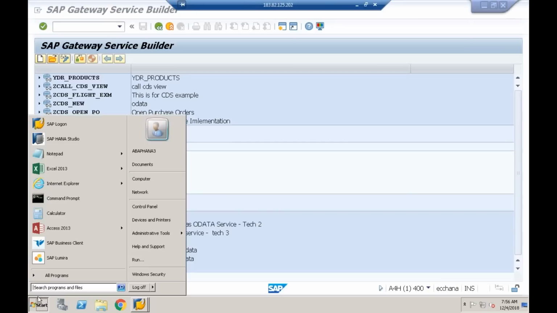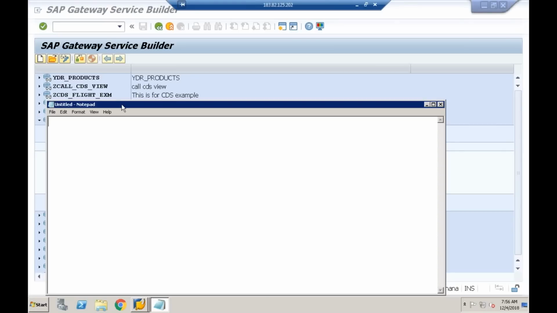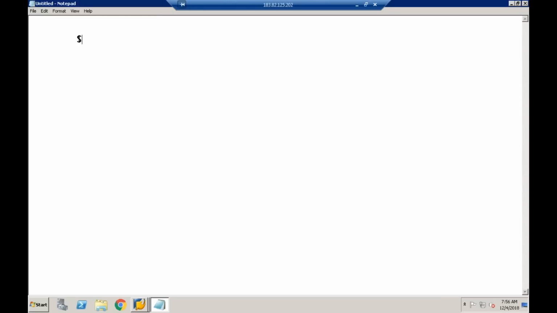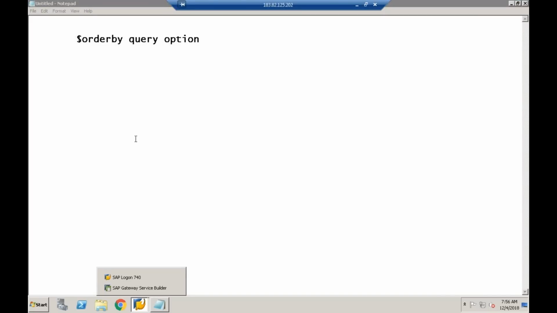Now we will see how to implement the order by OData capability, the $orderby query option. What is the purpose of this order by query option? It is used to sort the data in the given order based on a field.